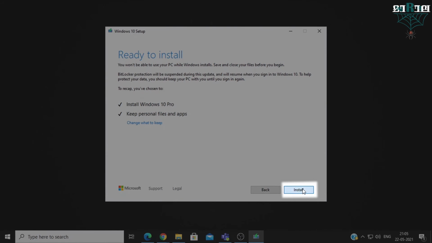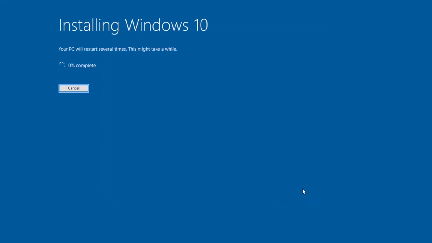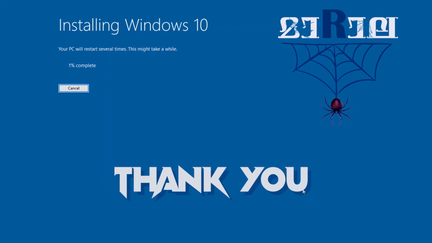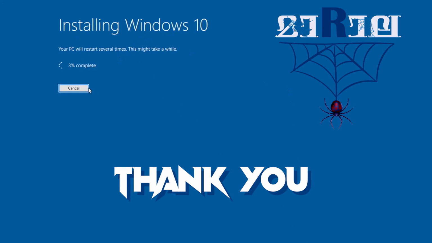What we did here is installing an operating system over the top of your misbehaving OS. This is my recommended way to fix up misbehaving Windows 10.